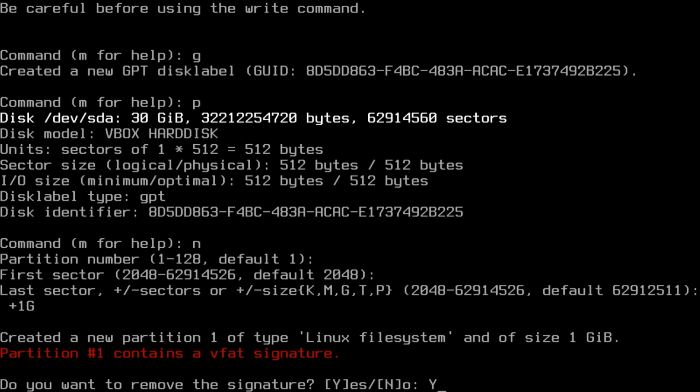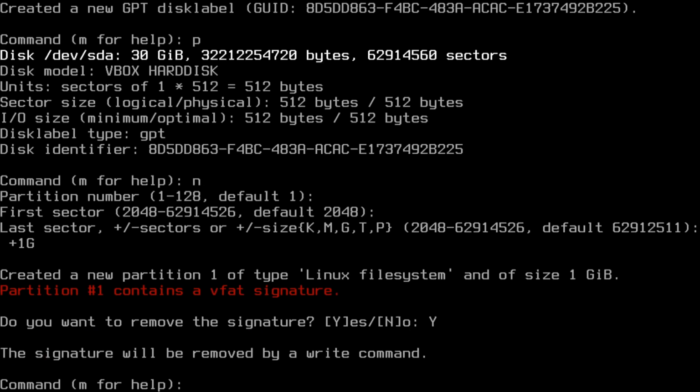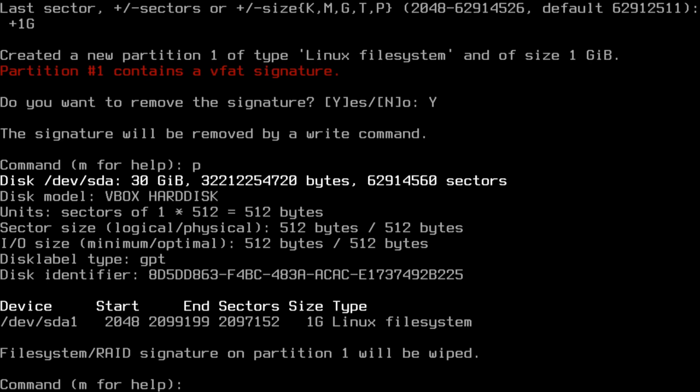Yes. Type Y and hit enter. And when we exit and save, then everything will be removed. If I delete the partition now and create it again, it will ask me once more, do you want to remove the signature? If I hit Q to exit without saving, the signature will be there. Now print. We have the boot partition.